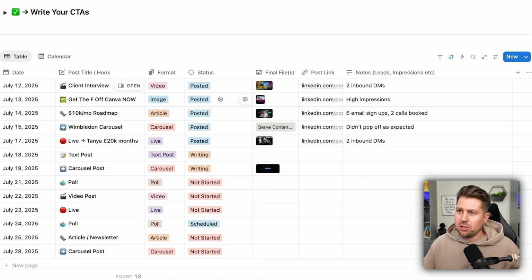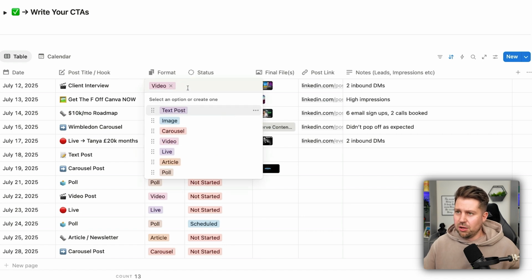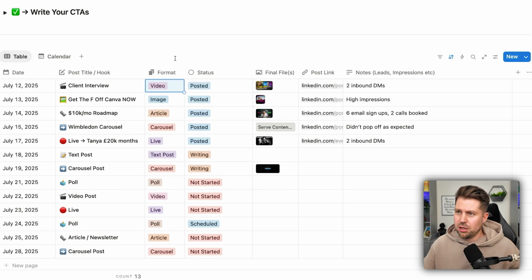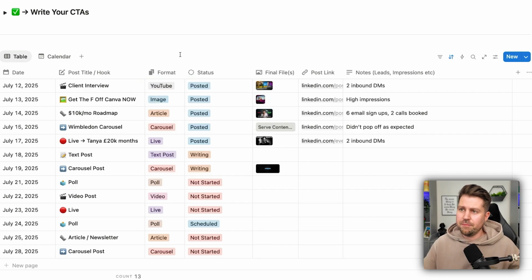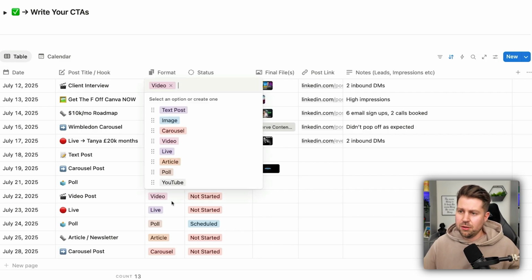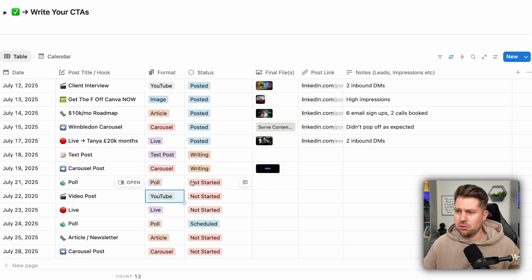Let's say you want to change or add in a different format. Let's say you wanted to put in YouTube videos. Well, all you would do is click here and put YouTube, and you then have the option to create YouTube as an option. So you will click that, and then you can change whatever you want. You click on here and you go, oh, actually, this is a YouTube video, or where's the other video? YouTube. There we go. That kind of thing.